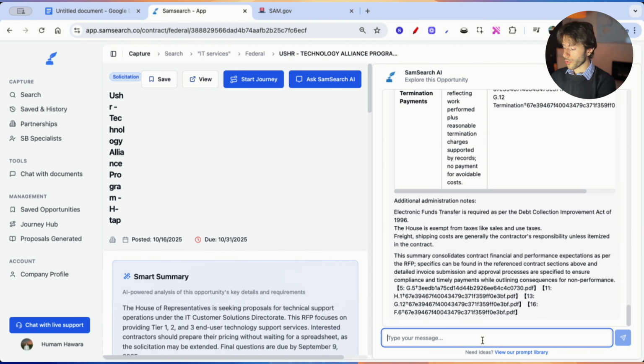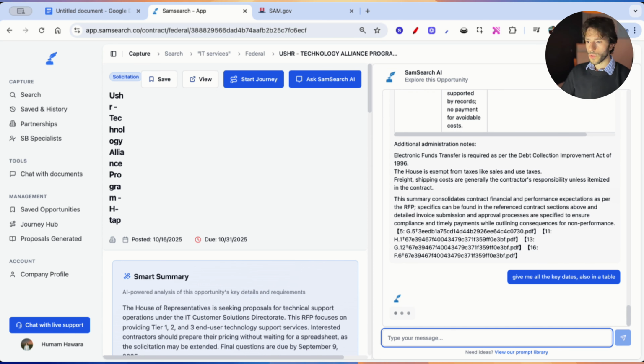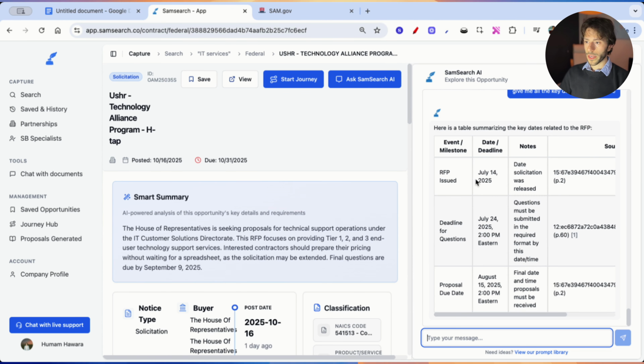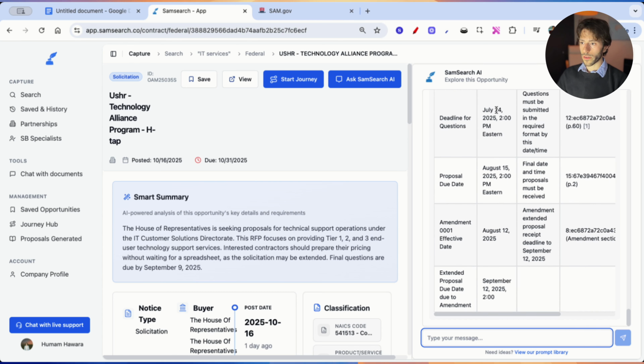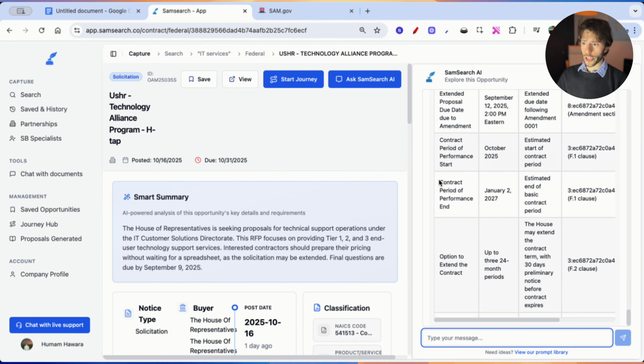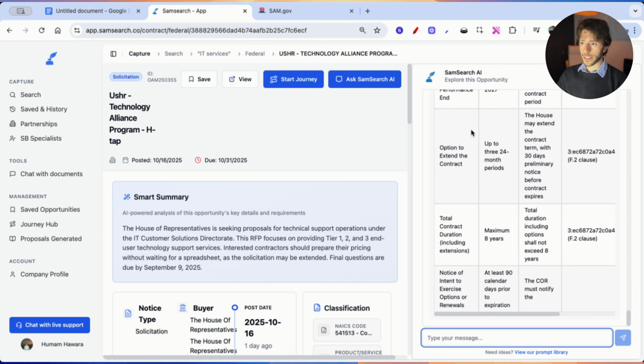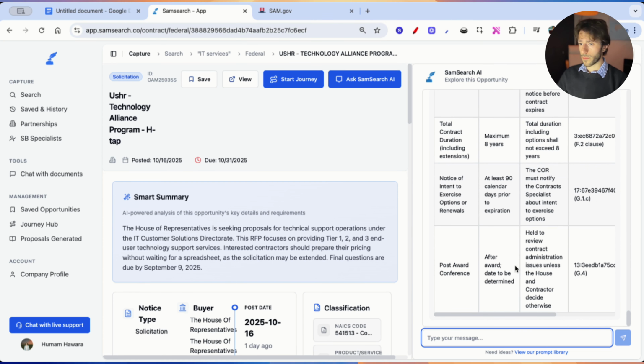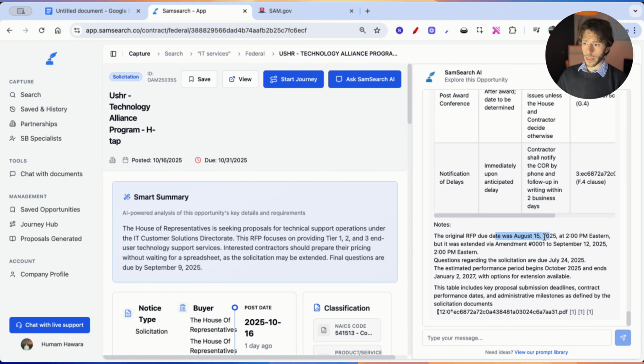This is also something that you can get with a table. So I'm asking to get all the key dates in a table. And we're getting July 14th, 2025 was the issue of the RFP, and the contract period of performance ends in 2027. So it's from now till 2027. And we see here that it was pushed, all good.